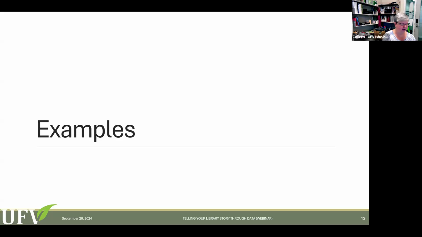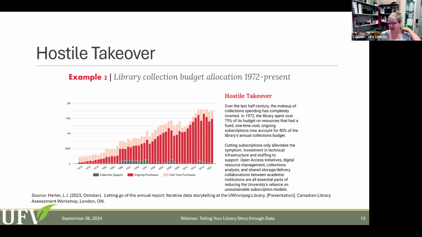All right, so I have a few examples to share with you. These are examples from 3 different Canadian libraries. This first one is my favorite. It tells a really simple story of how our collection budgets have absolutely flipped from spending most of our budget on firm or fixed cost, one-time costs, to spending most of our budget on ongoing costs, which create an obligation that carries on beyond our fiscal year.